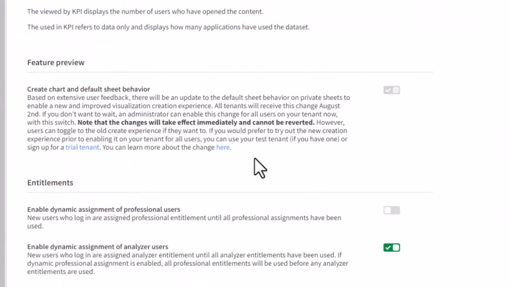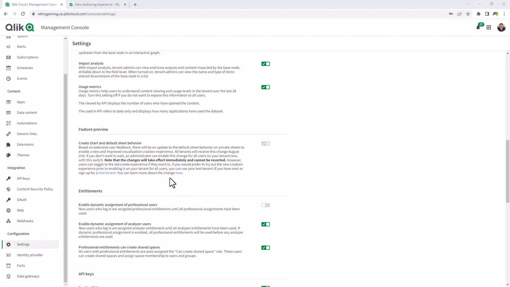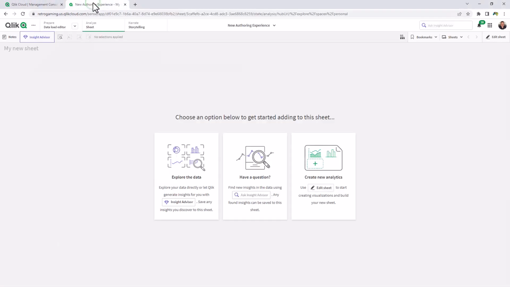A couple things just to note is that this particular feature has been enabled based on extensive user feedback, and it's basically going to update the way the sheets are created with a new improved visualization and creation experience. Okay, so that being said, I'm going to move over to an app which has data, and I'm going to create a new analytics sheet.